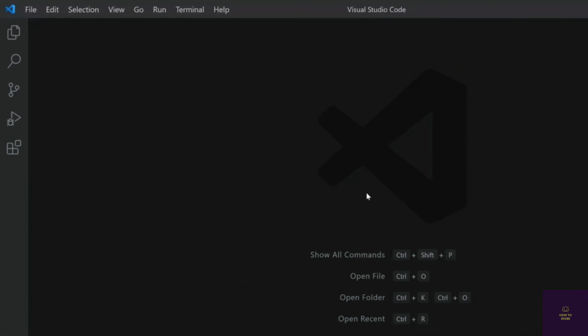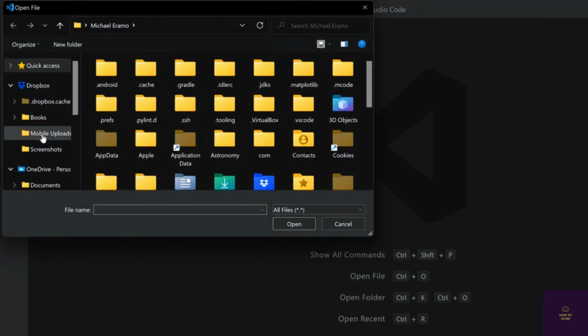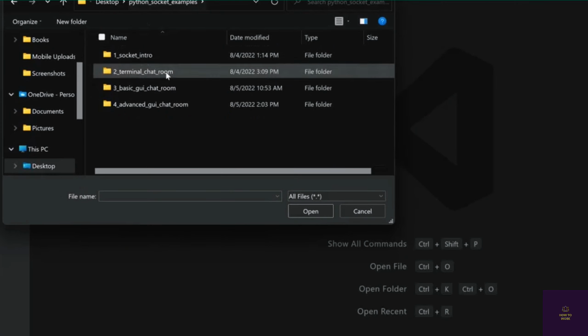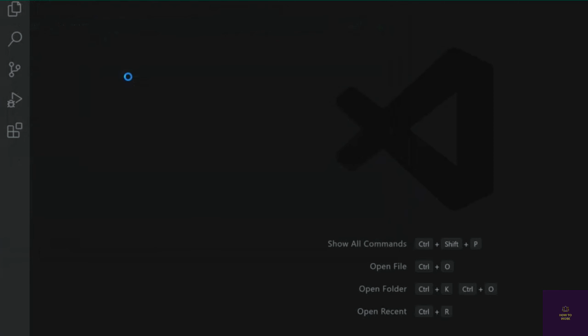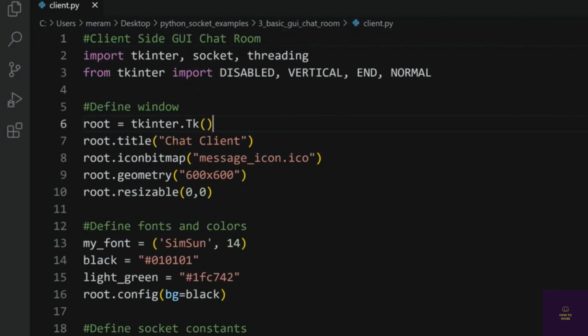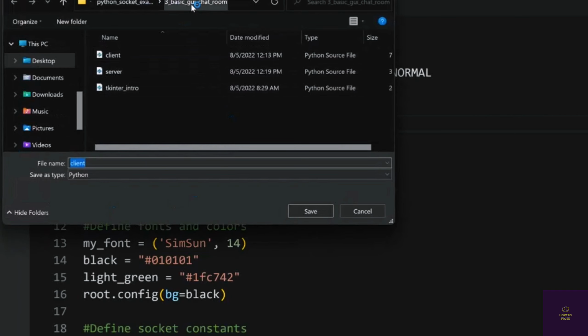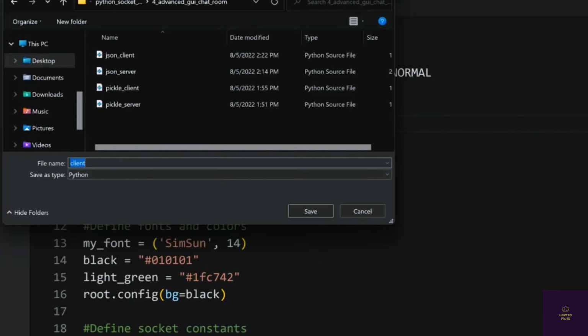So our client GUI is really not going to change much. So what I'm going to do is I'm just going to copy and paste it from our last program. So I'm going to come over here and open up, where is it? We got desktop, Python socket examples. And so we'll go back into our basic GUI chat room, and I'm just going to open up this client script that we had. And now I'm going to save it as a new file. So I'll do save as, and I will make sure to put it in the advanced GUI chat room here. So I'll just call this our client file. And here it's already a Python, so I don't need the .py extension.